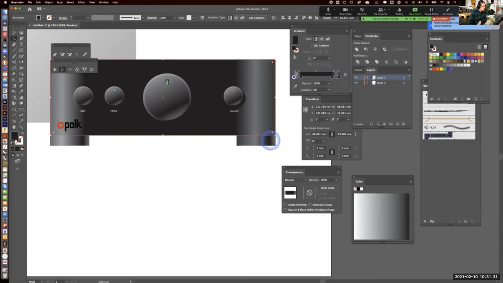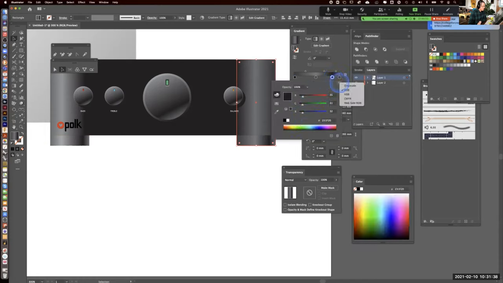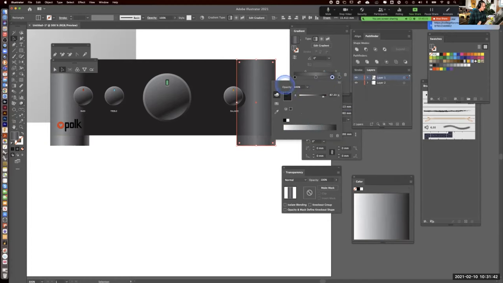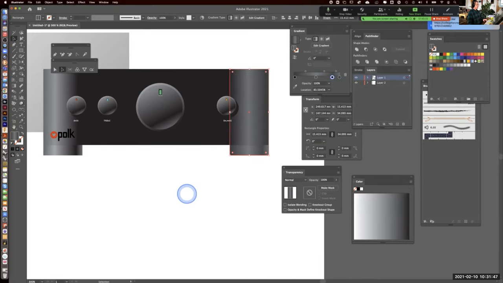Hold on, that has black, gray, black. Oh, let's just turn this down. I think it'll do. Just kind of eyeball this. I don't exactly know what I'm doing, but let's see. Okay, I'm basically cool with that.